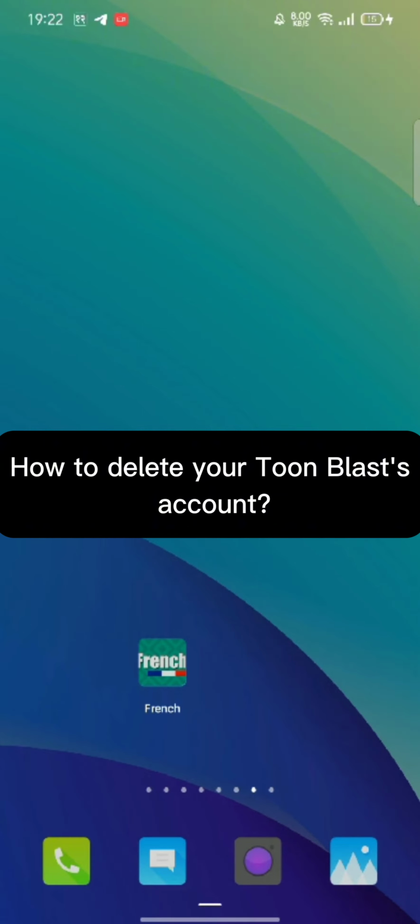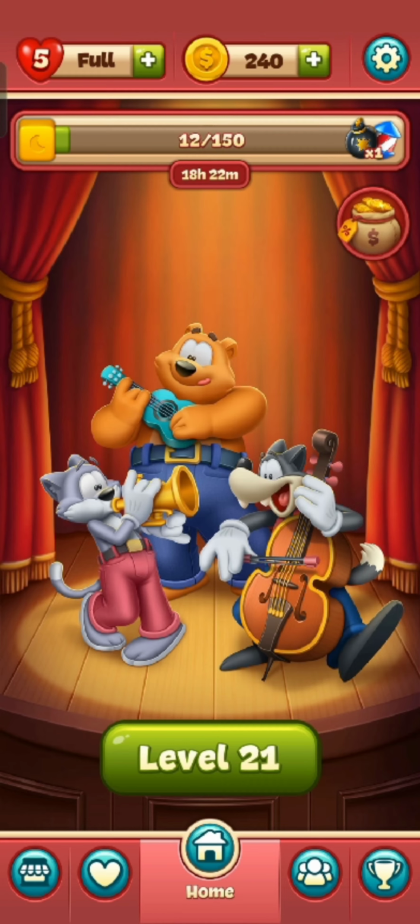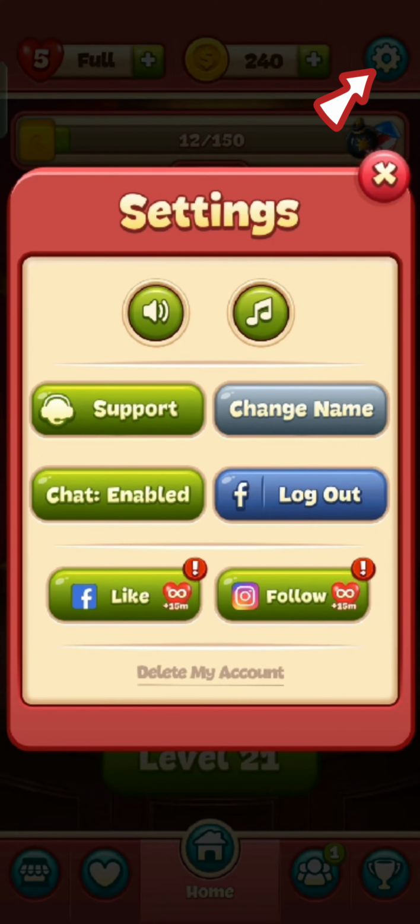To delete your account on Toon Blast, firstly go ahead and open your Toon Blast application. The home page of Toon Blast application will appear on the screen. Click on the little gear icon at the top right corner of the page. From the pop-up, click on Delete My Account option.